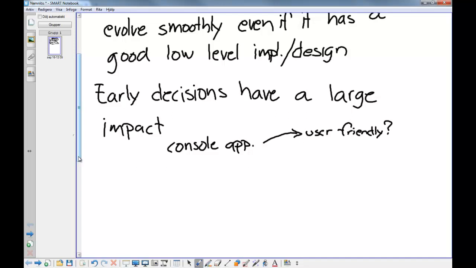Maybe your users are used to graphical user interfaces and point and click stuff and drag and drop and concepts like that. It's probably not a good decision then to focus on a console application. Maybe they are system administrators and they really want a fast, scriptable application. Then maybe a console application is the best choice.